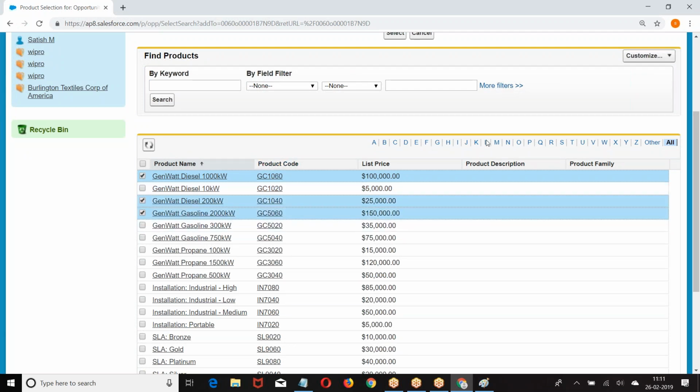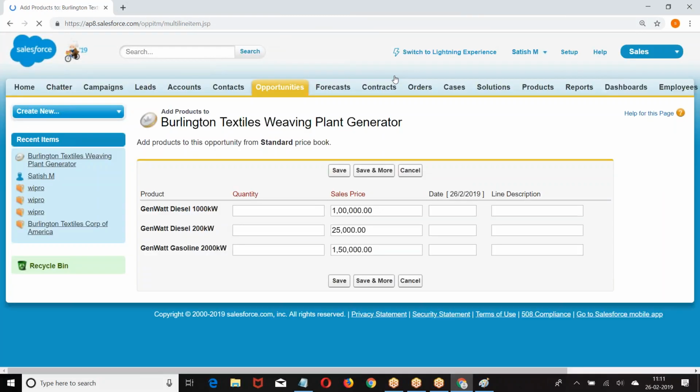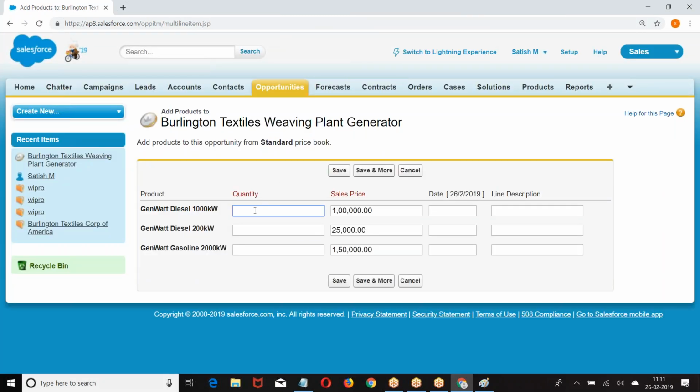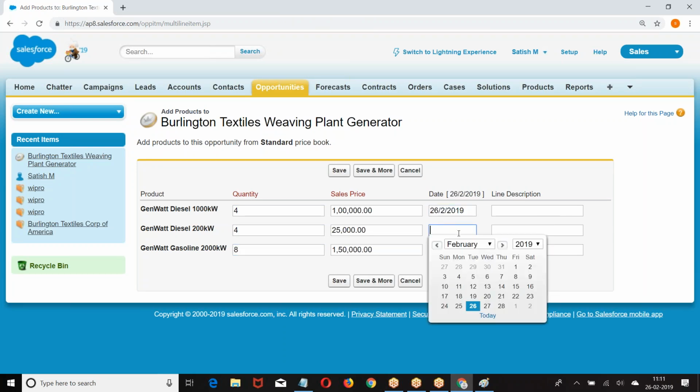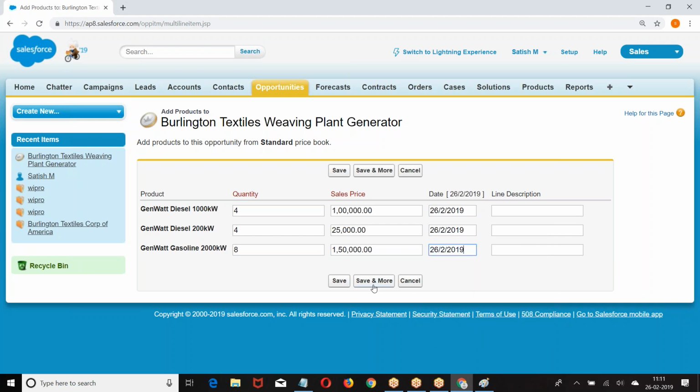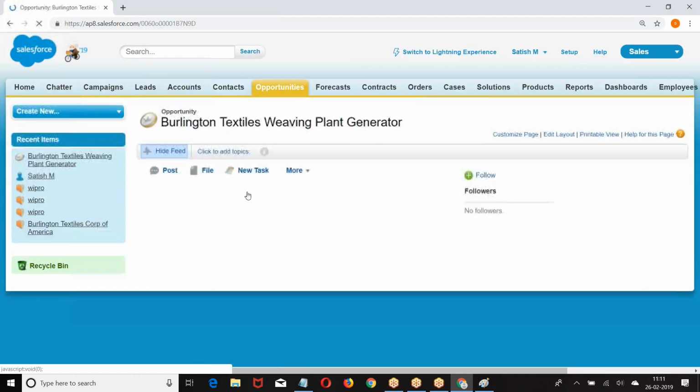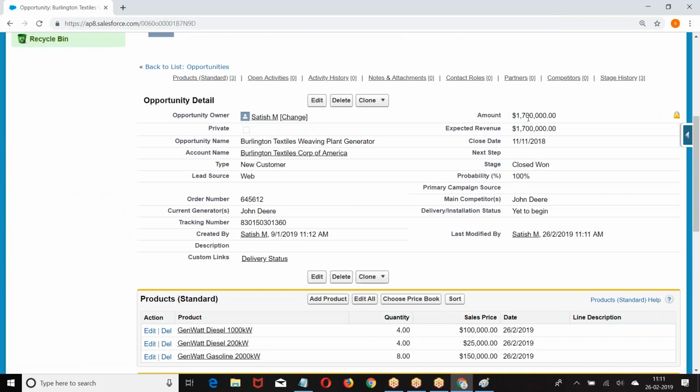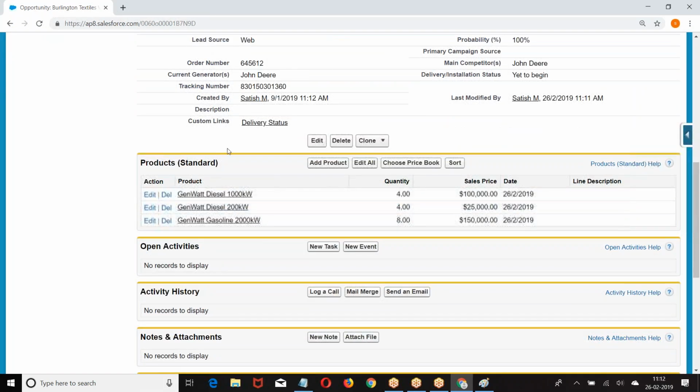I told these are the products. Select. Now product 1, quantity 4, product 2, quantity 4. When you want me to deliver, now this has given you opportunity of this. Now these are what? Opportunity item.